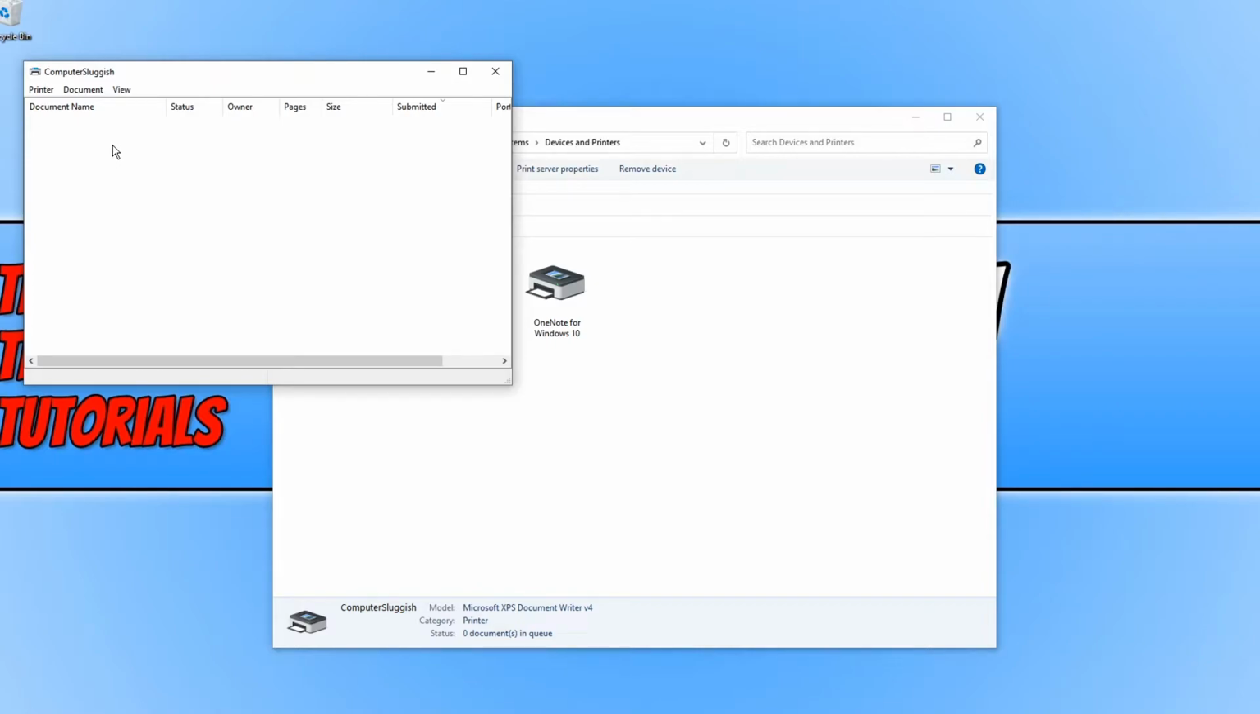If it still doesn't restart the job or doesn't work, you then need to right click on the file and click cancel. And with a bit of luck, that will cancel the job. Or it might go into a spool error.